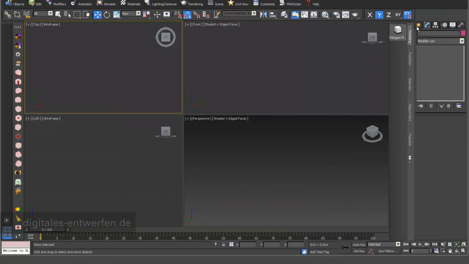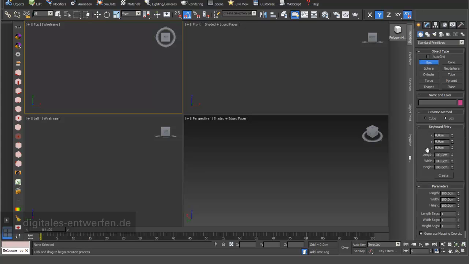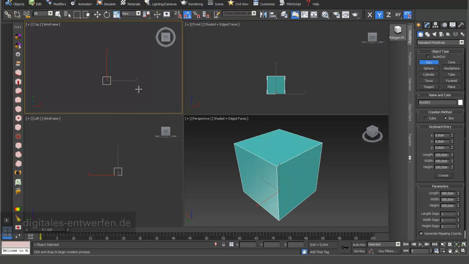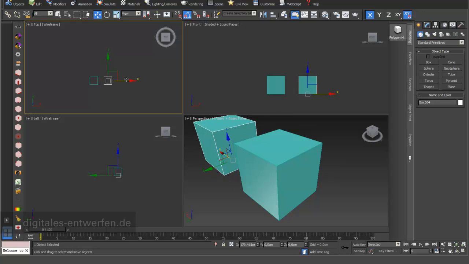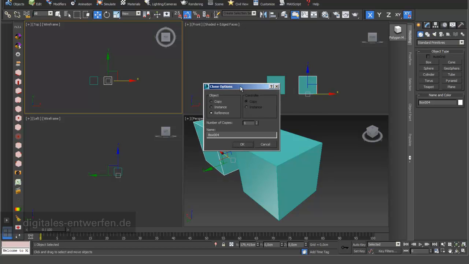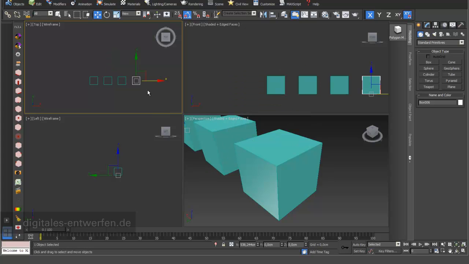So let's start with a really simple geometry, a simple box. I go into my keyboard entry and I create a box with a length, width and height of 1 meter. Okay, the next thing we do is we just copy this box. I hold my shift key and just move it to the right, and I want to have 3 instances. We'll see why I choose instances later on.